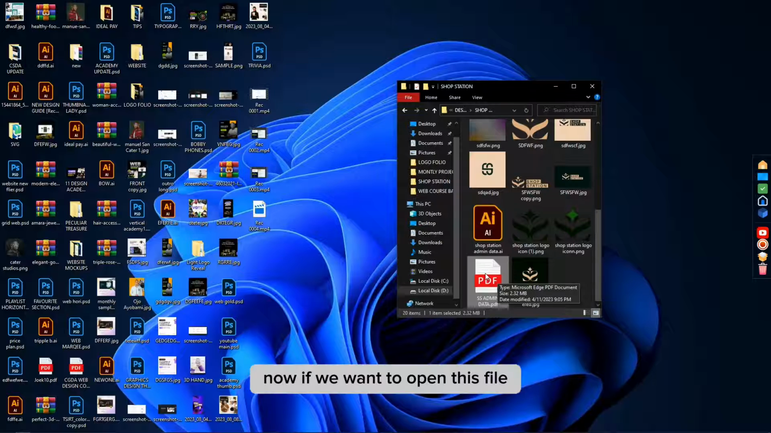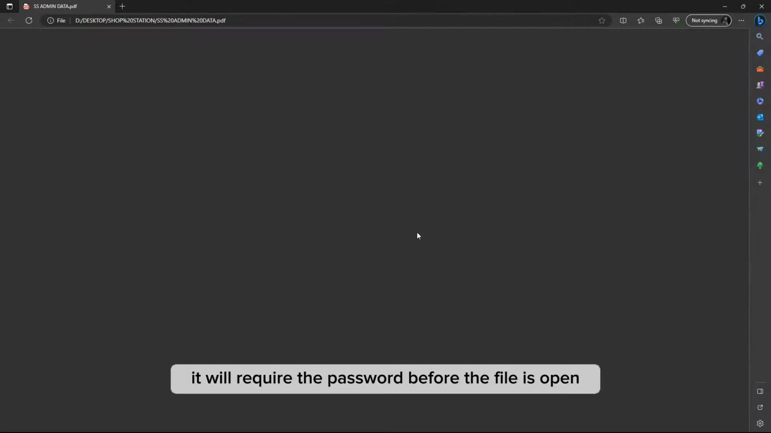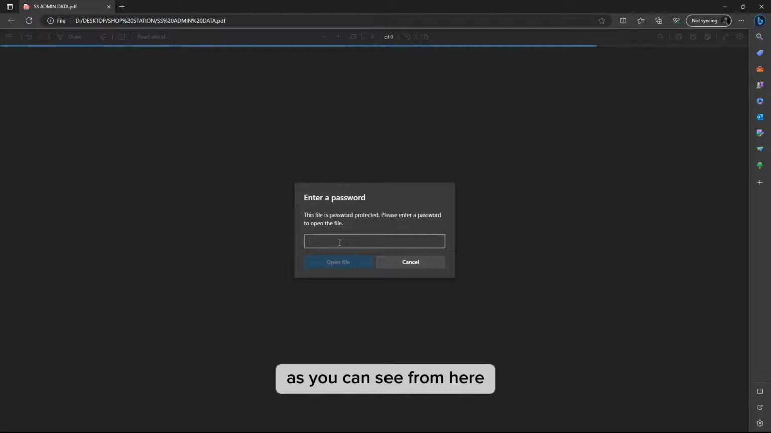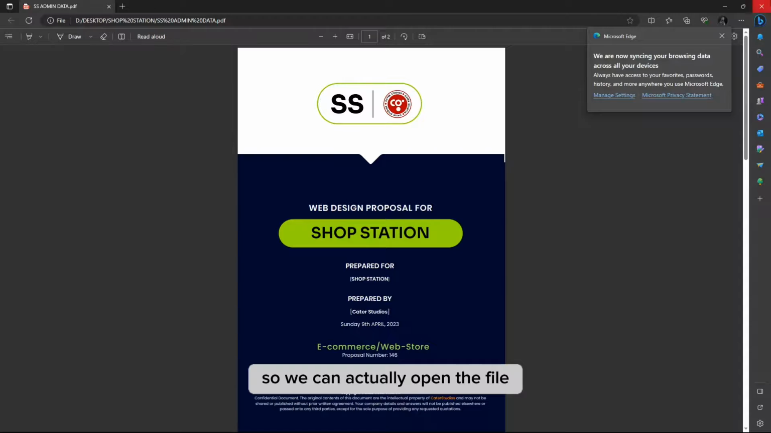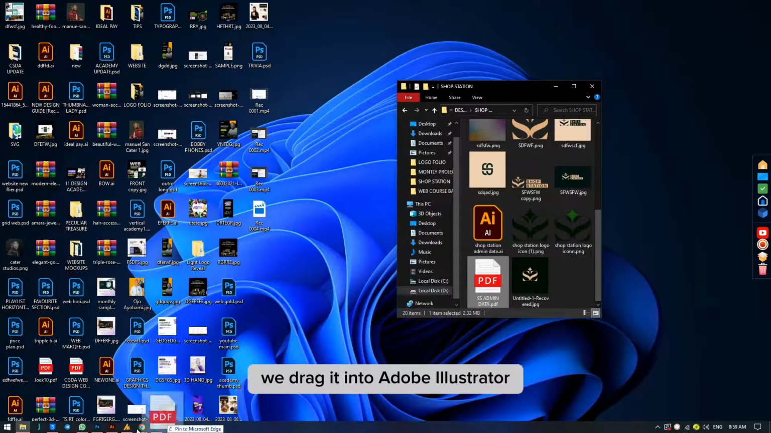So now if we want to open this file, double click on it. It will require the password before the file is open, as you can see from here. So we need to put the password so we can actually open the file. You get the point? As you can see, then if you want to edit this file, we drag it into Adobe Illustrator.